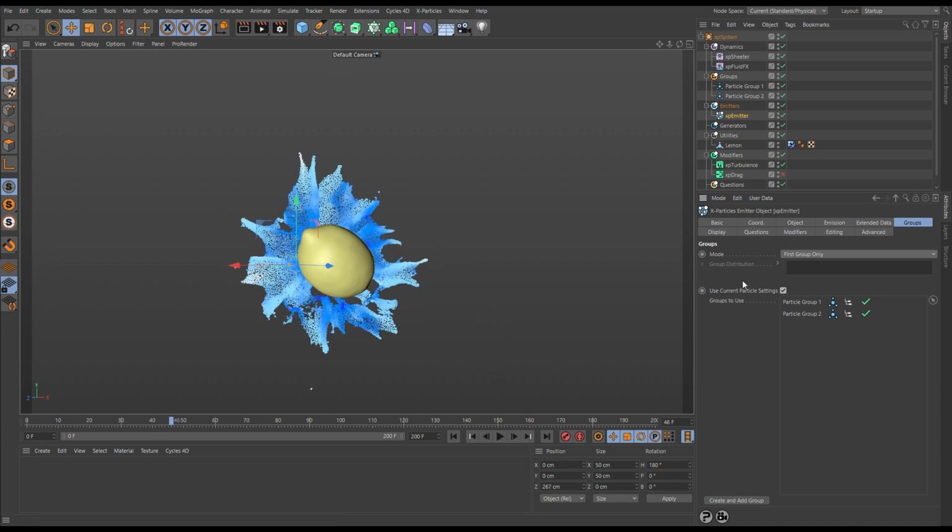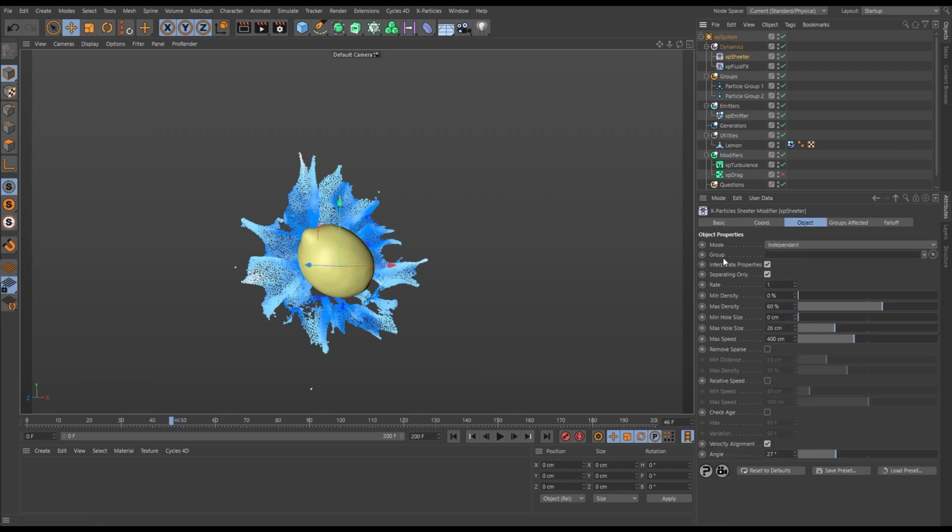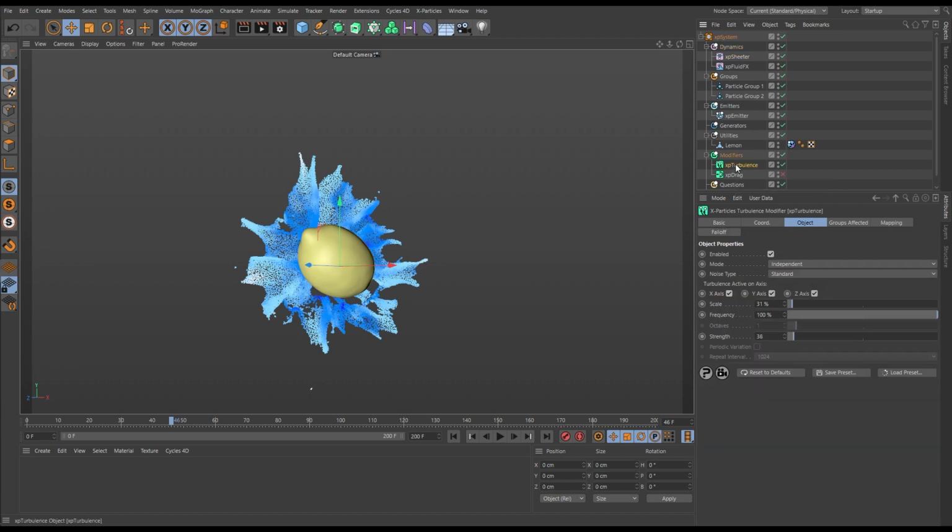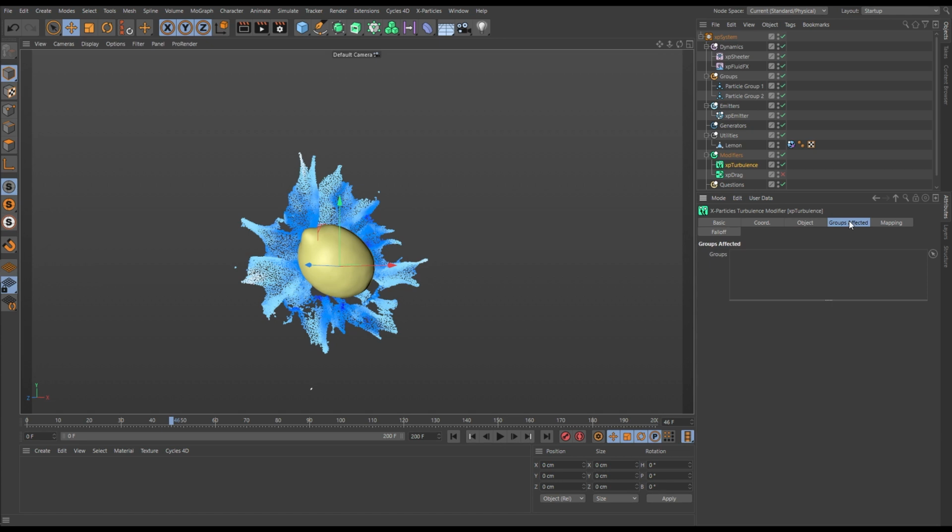What we can do is then go to our sheeter dynamic object, and look, there is a group window, and we can put in particle group 2. Now, what this is saying is the emitter is birthing the particles and they're being put into particle group 1. But then when the sheeter creates its particles, they're being put in particle group 2. So then let's go to our turbulence modifier. Let's go to our groups affected. And let's just put in both.